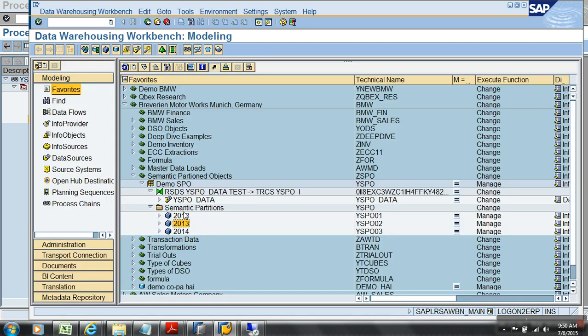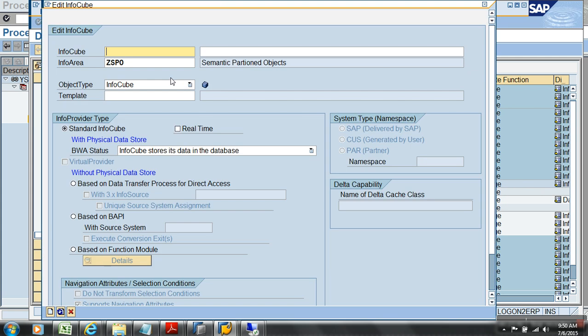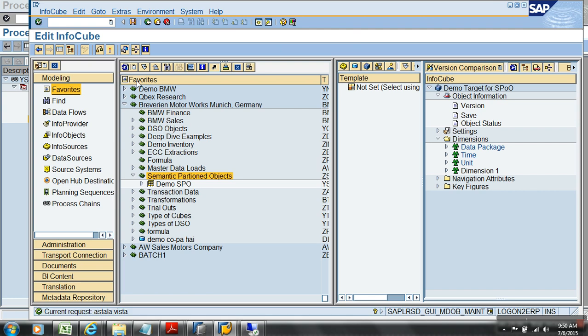Okay, now boss. Suppose now I would like to extract data from all these 3 cubes and load into one cube again. Let's say I create some SPO demo target for SPO. You would load it, but I want to show you that outbound info source. Why SPO 0? Yep. Outbound source created.